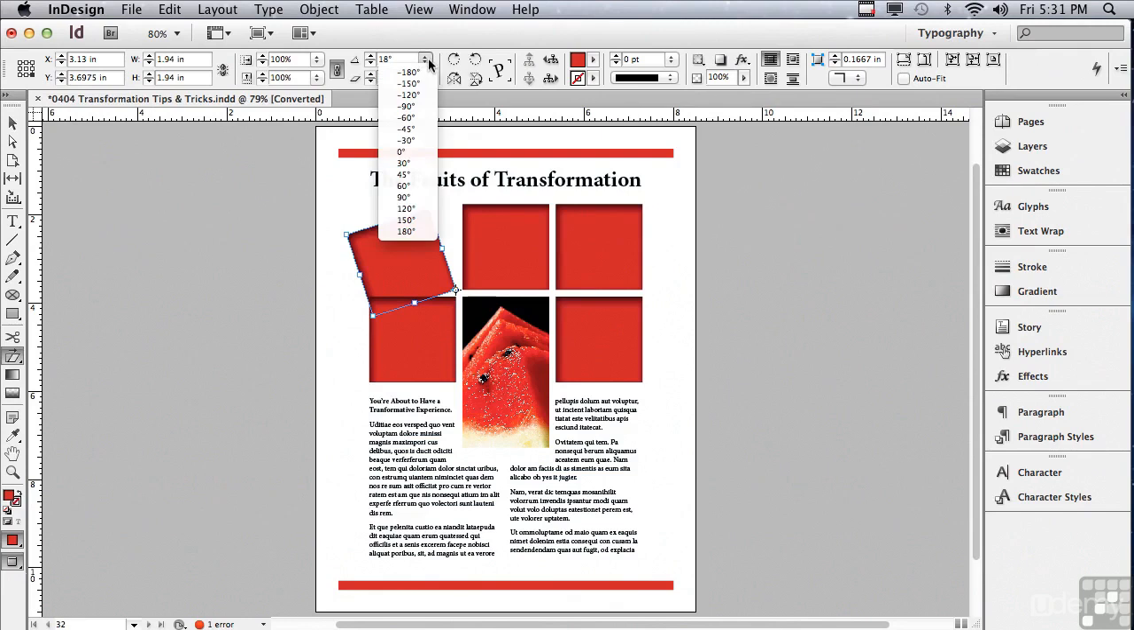Let me go back to 0. There's a pop-up menu. I can just select from a whole variety of rotations. There's also a shear field, and watch what happens if I click the up arrow next to shear. It is shearing from that lower right point in my object, because that's the point I have selected in my reference point.